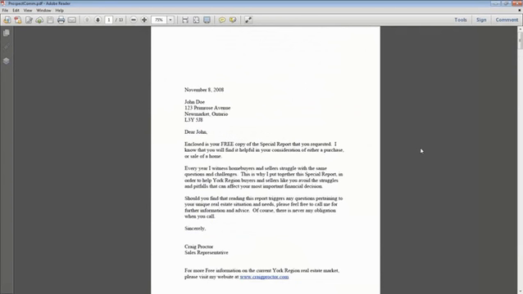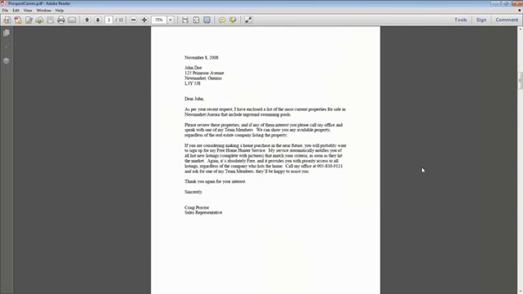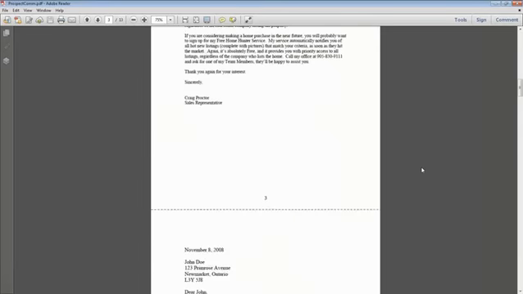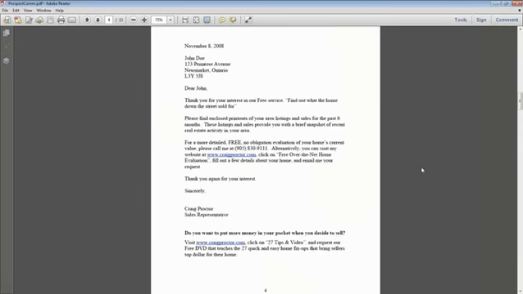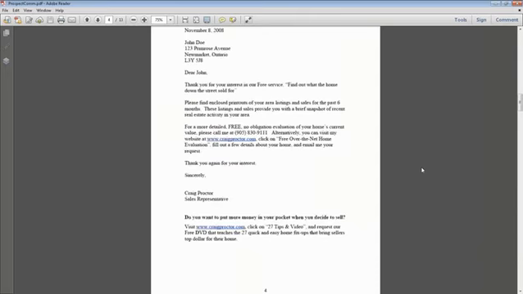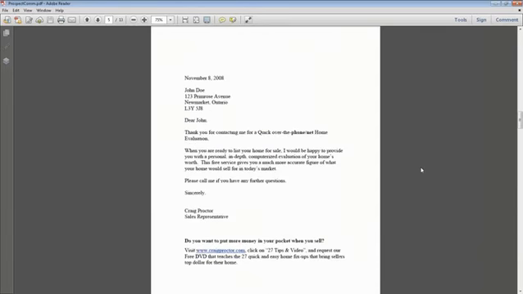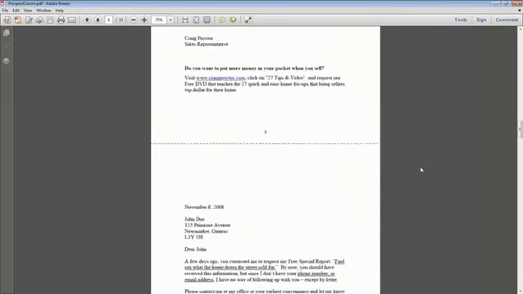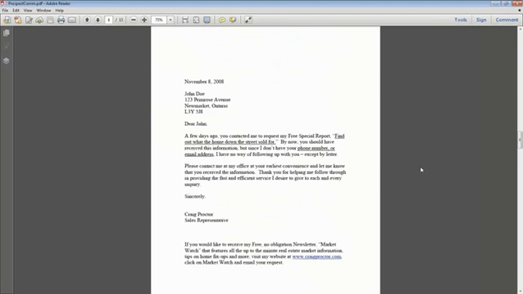The next letter says, "Thank you for your interest in our free service. Find out what the home down the street sold for." The next one, "Thank you for contacting me for either a quick over the phone or over the net home evaluation." The next letter says, "A few days ago, you contacted me to request my free special report. Find out what the home down the street sold for." The next one says, "Thank you for your interest in our free service that provides you with information on 10 best buys in your chosen areas." Okay, so those are all cover letters that are going to go out with specific information.